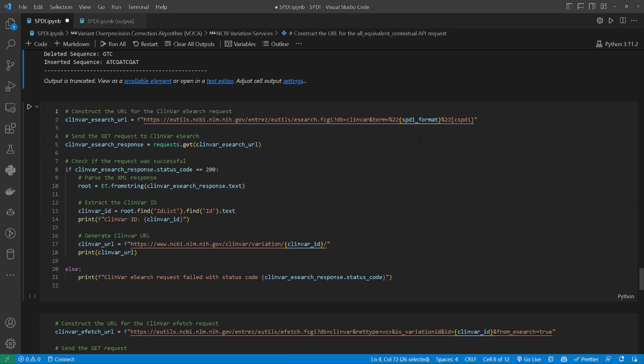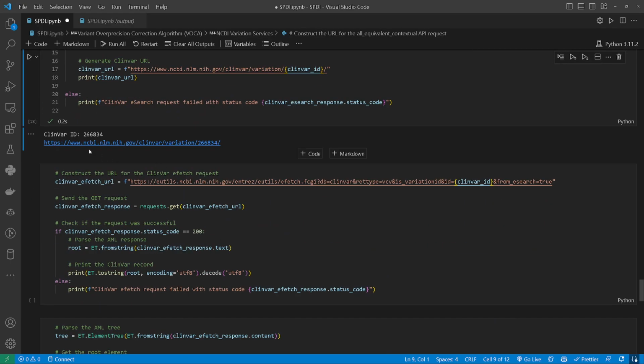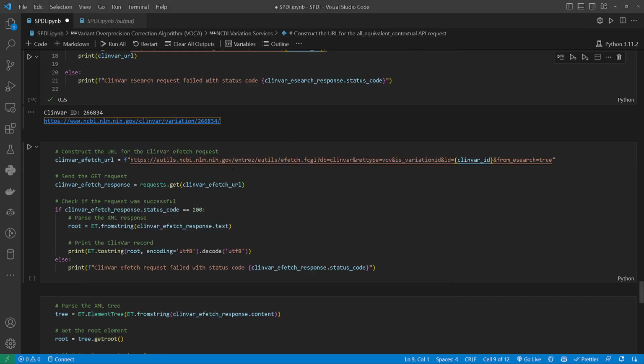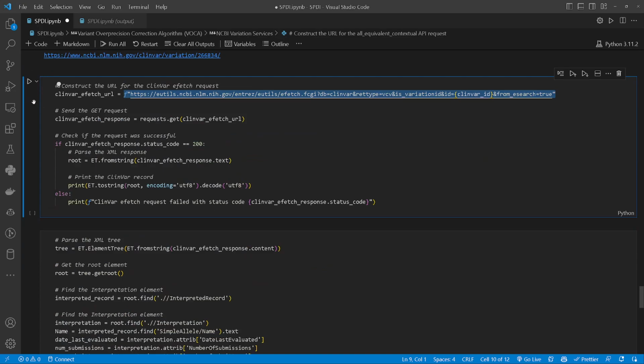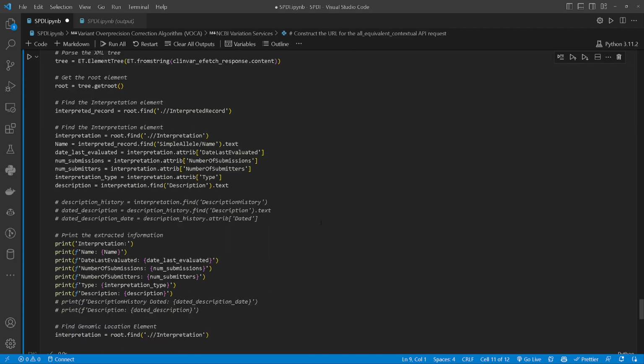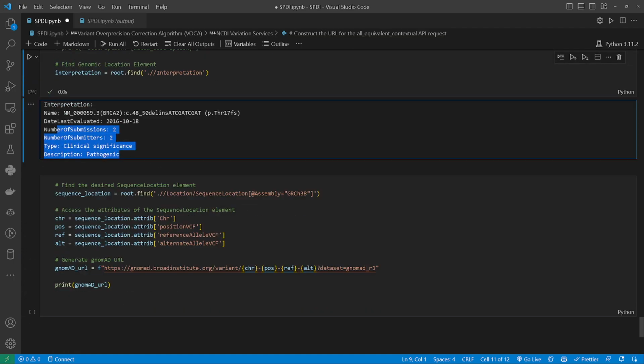And so we can encode that in an API request to ClinVar, and we get back the ClinVar ID, and then we can use that ClinVar ID to create link outs to the ClinVar page for it. But then we can also use it to send an API request to ClinVar for information about that, and you get back this XML file. You can parse the XML file for whatever relevant information that you want on that variant.